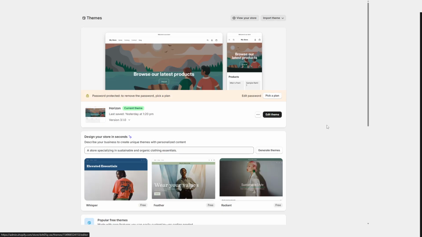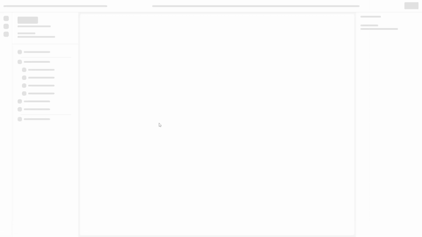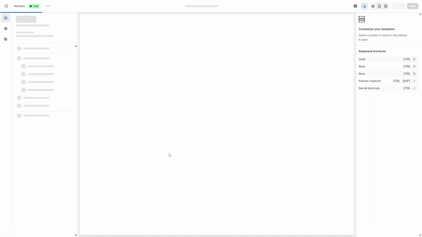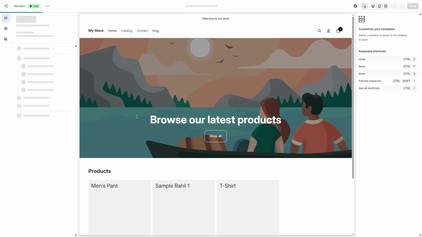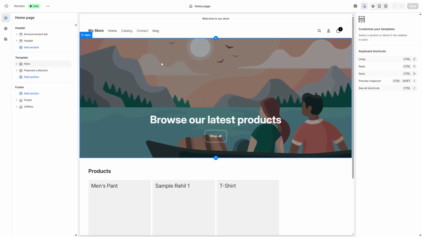Next, open the editor so you can start making it yours. In your theme library, look for Refresh and click Customize. This launches the visual editor, where the left sidebar controls your content and settings, and the preview on the right shows exactly how your store will look as you make changes.